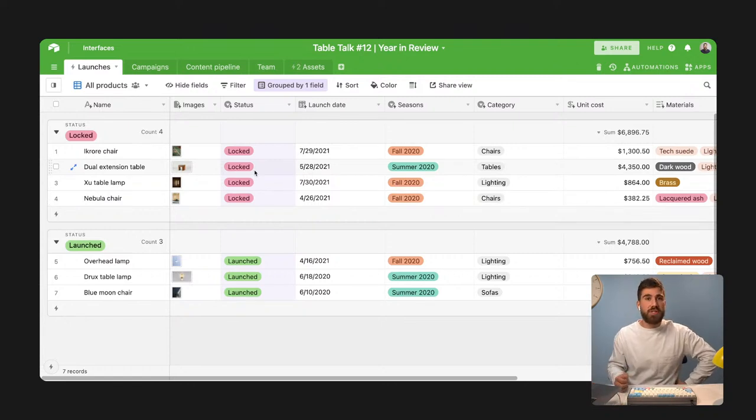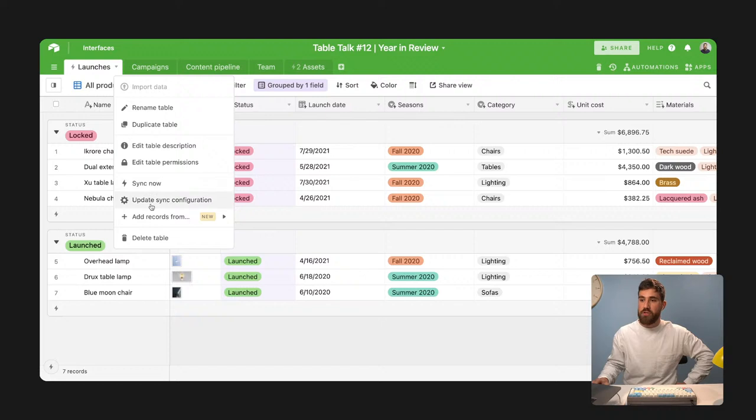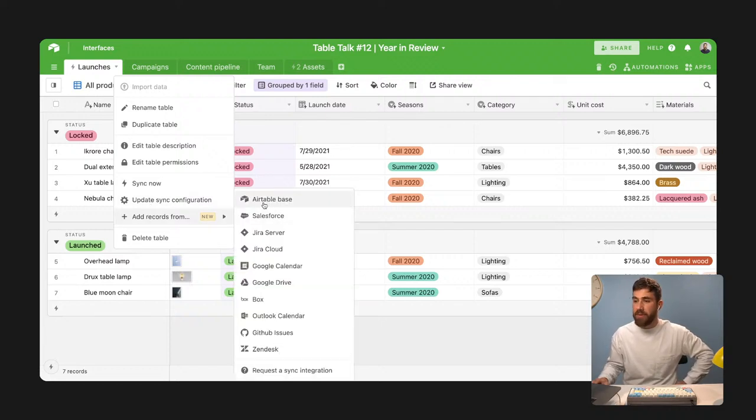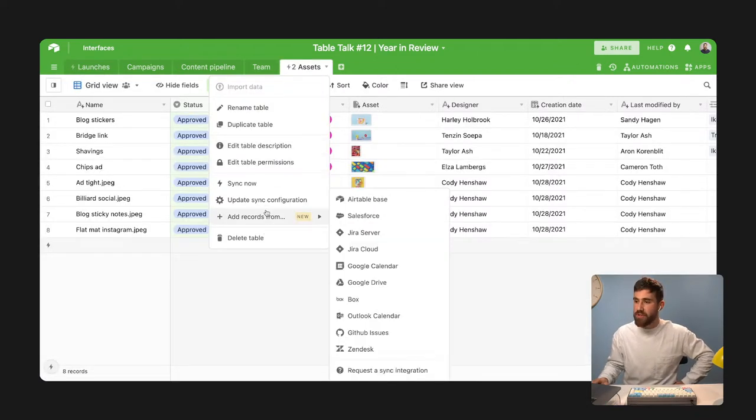But what we heard from folks was, what if I have multiple sources? Can I sync two or three Airtable bases into one, such that I have that aggregation layer so I can have all of those workflows come into my table? And this year we released multi-source sync. So you can always add records from another Airtable base. But we didn't just stop there. We added multi-source from different sources. So you can sync from Salesforce, Jira, Google Calendar, Google Drive, Box, Outlook, GitHub, Zendesk, and many more to come. And these were selected based on what we heard from you as other apps that you use or connect to that you like to centralize in one place.